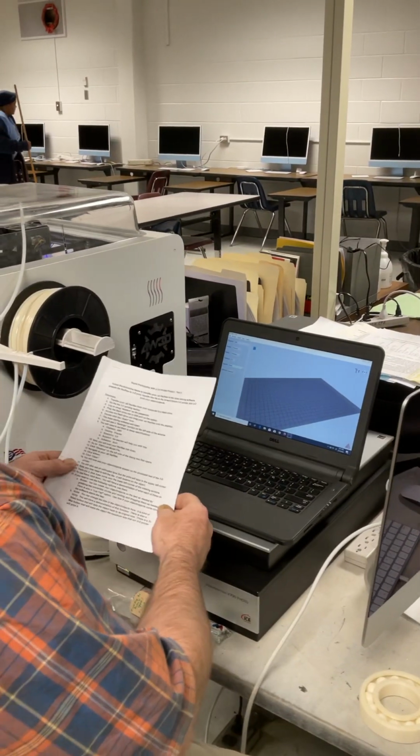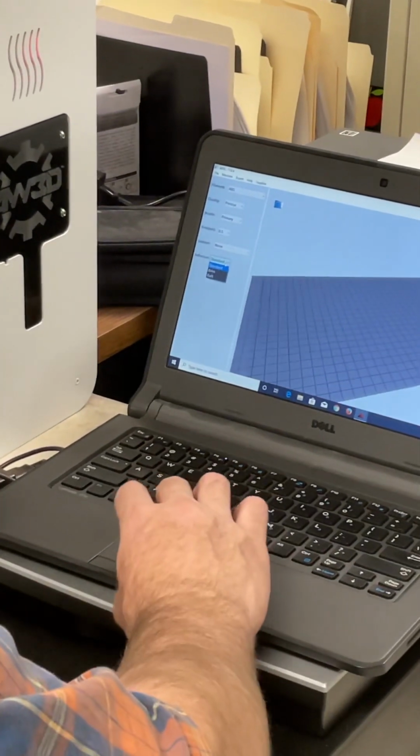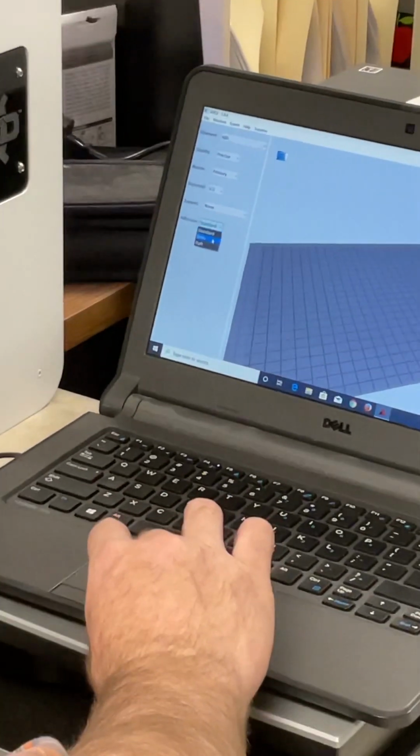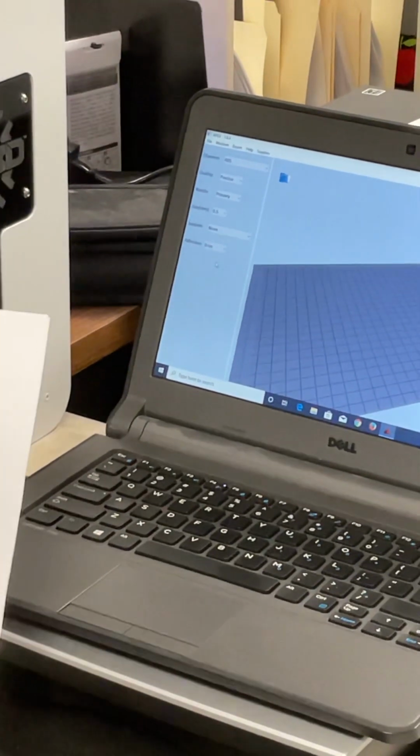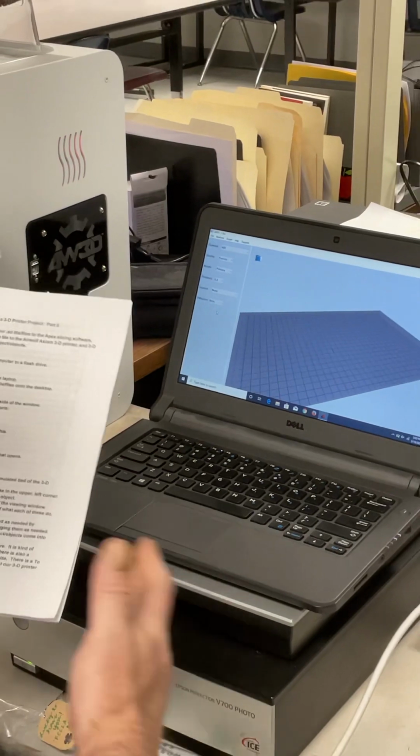For adhesion, we want a brim. So we're gonna go down and we're going to click on standard and select from the drop-down menu brim, okay? Now our settings are correct, and number 10 says now you will load your file or files into Apex.